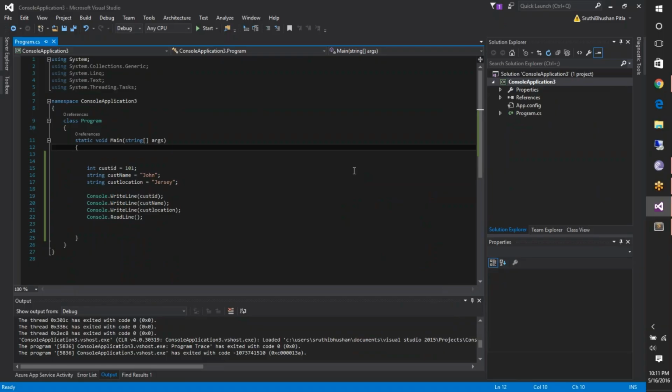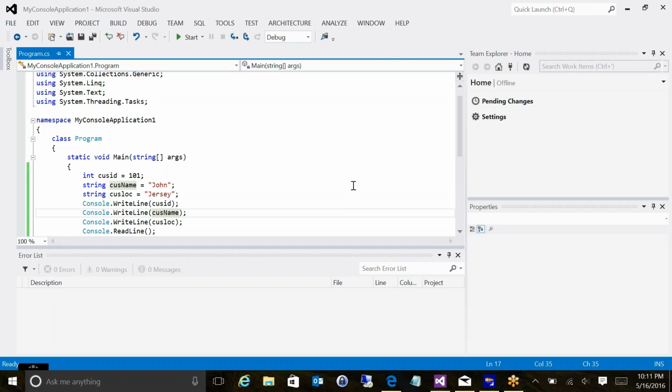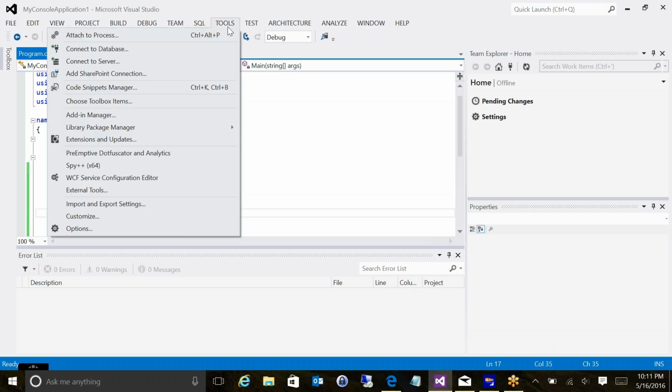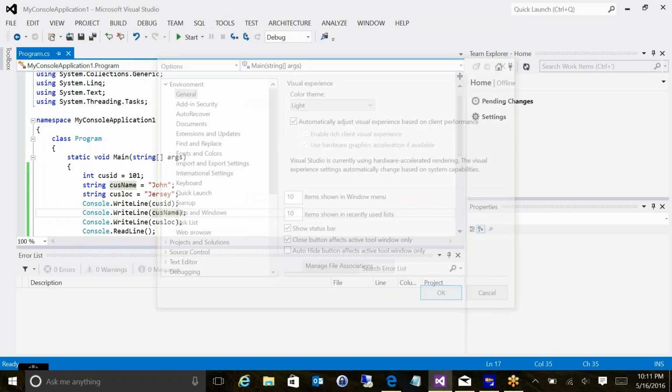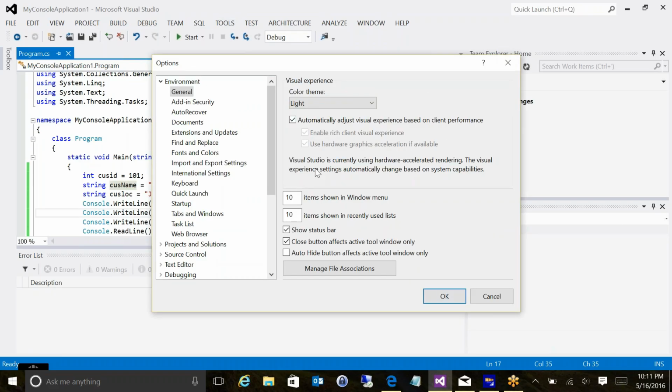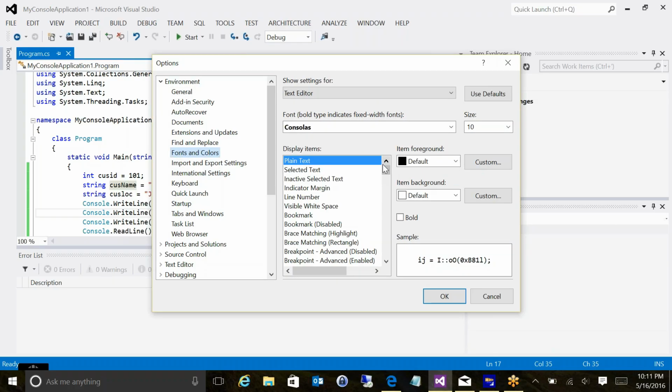Uma, get ready with your Visual Studio. Keep a big font size always because I don't know when I will share whose screen. I've shown you how to change the font size. Tools menu, Uma. Tools, options. Next, font and colors on the left side. Increase the size here. Check the drop-down list. 24. Okay, no problem. That is enough. Bold.